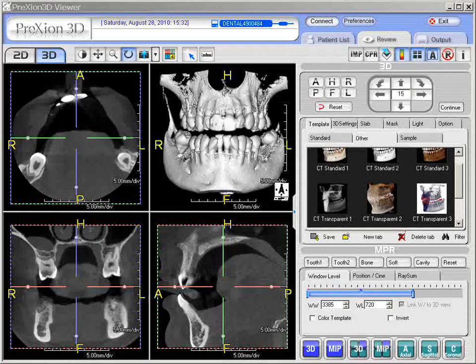In this section, we will discuss how to insert the shapes for the implants from the implant library. However, first we must review how to mark the mandibular canal. There is a separate video tutorial on how to mark the mandibular canal. However, we will just review the basic features.